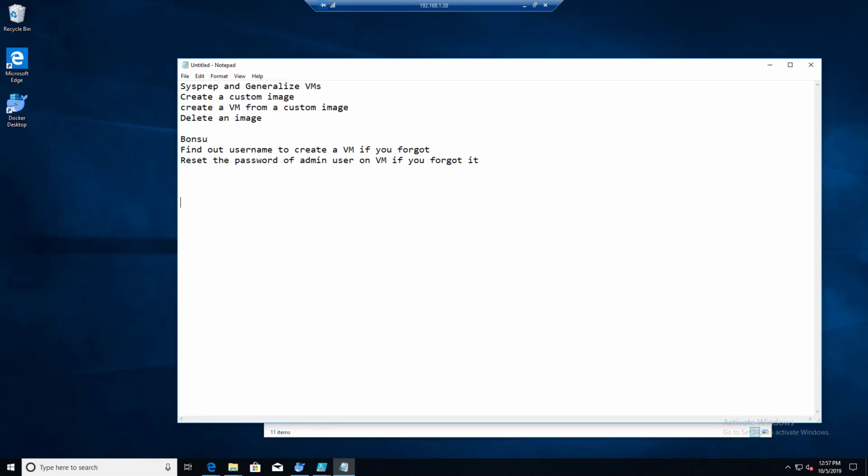Hey, welcome back to another lab. And today we're going to explore, or continue, I should say, on our VM series of labs. And today we're going to explore the fascinating world of VM images.